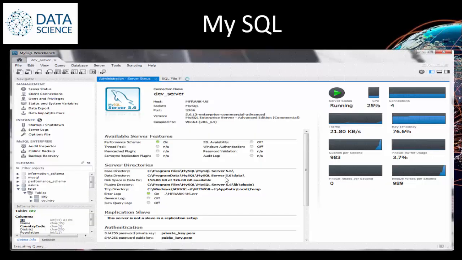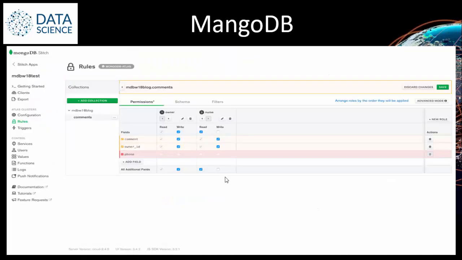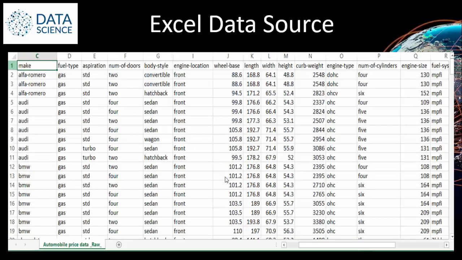For example, this is how a MySQL database looks, and we have to enter the server details, username, password and everything. These details will be provided by Amazon. Using that we have to create the connectivity to their database and extract the data from them. This is the screenshot of MongoDB, and next the Excel data source, which is an example of automobile price prediction.